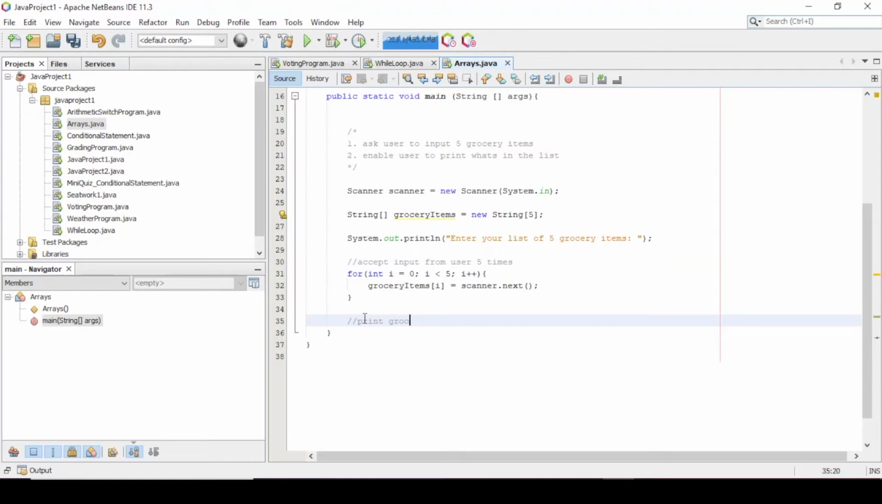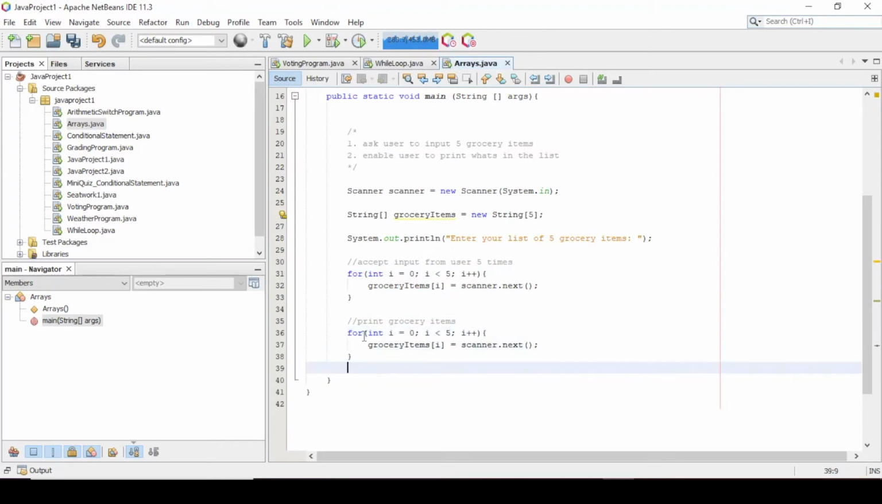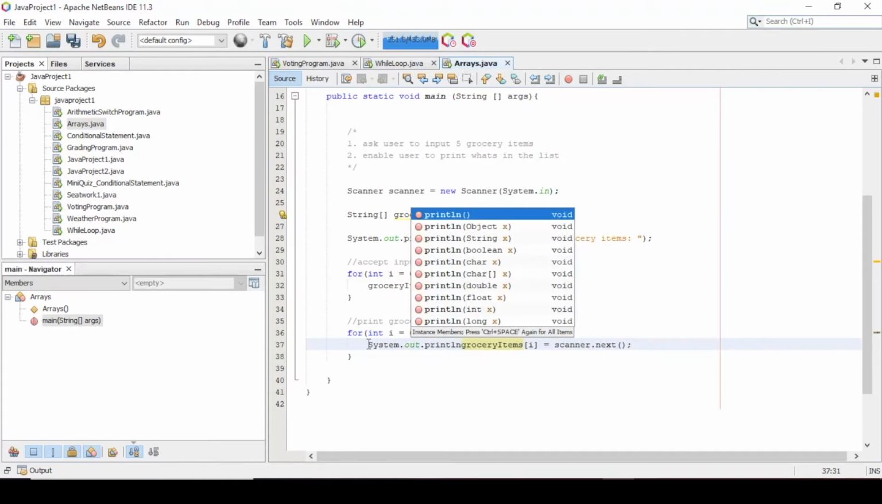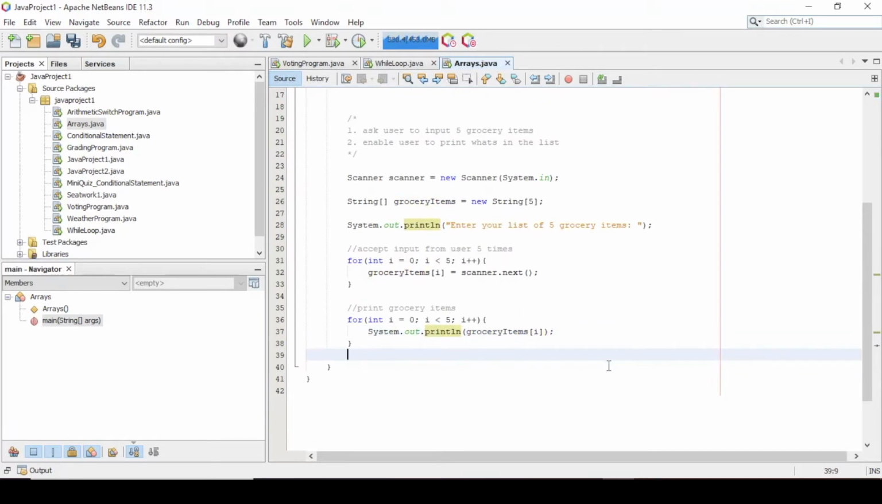Next is to print the grocery items. So let's just copy this loop and paste it here since it will still loop 5 times. So we won't change anything in our for loop conditions. But down here, let's change it to System.out.print and then groceryItems[i]. So this is how you print all the items.